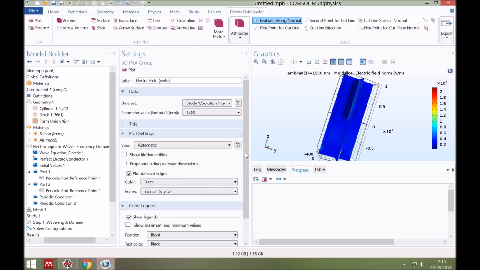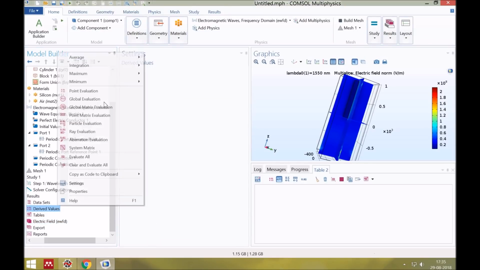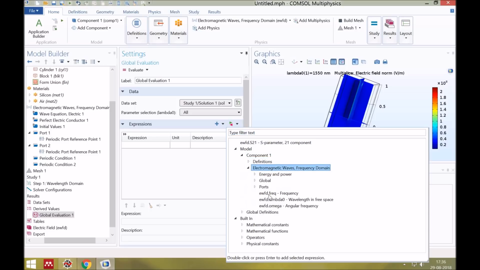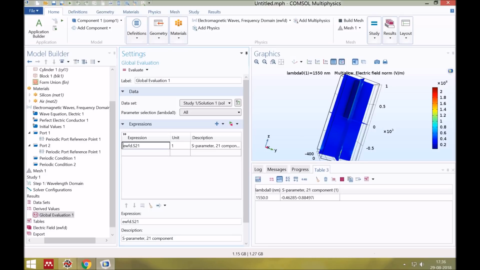Now, let's check how much power is transmitted to port. So right click on derived values and then global evaluation. Click on this button and find S21 parameter. So this is the equation. This gives the value of transmission parameter, which also includes the complex part. Let's take the absolute value for S21. So this is the absolute value, which indicates that 99% power is transmitted at port 2.